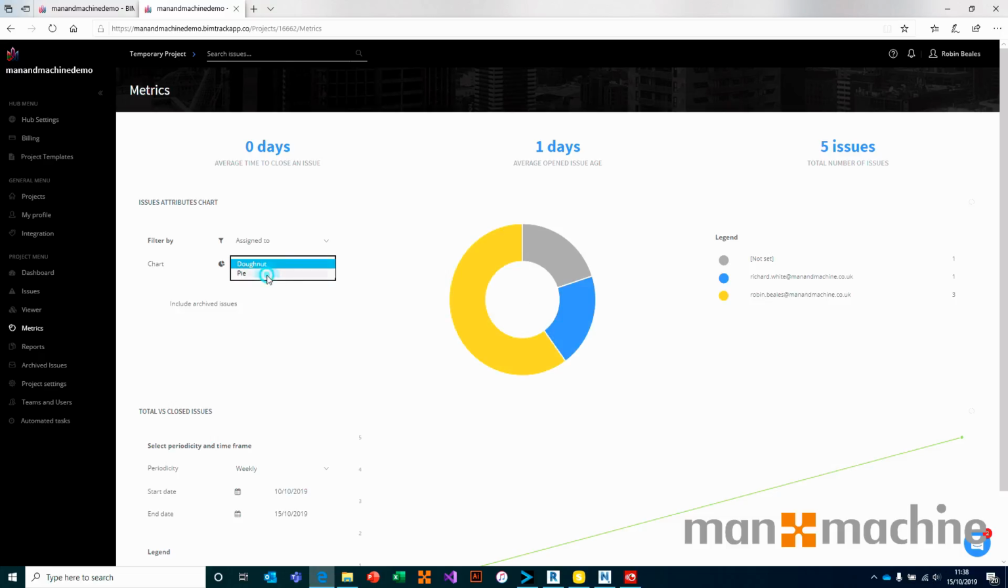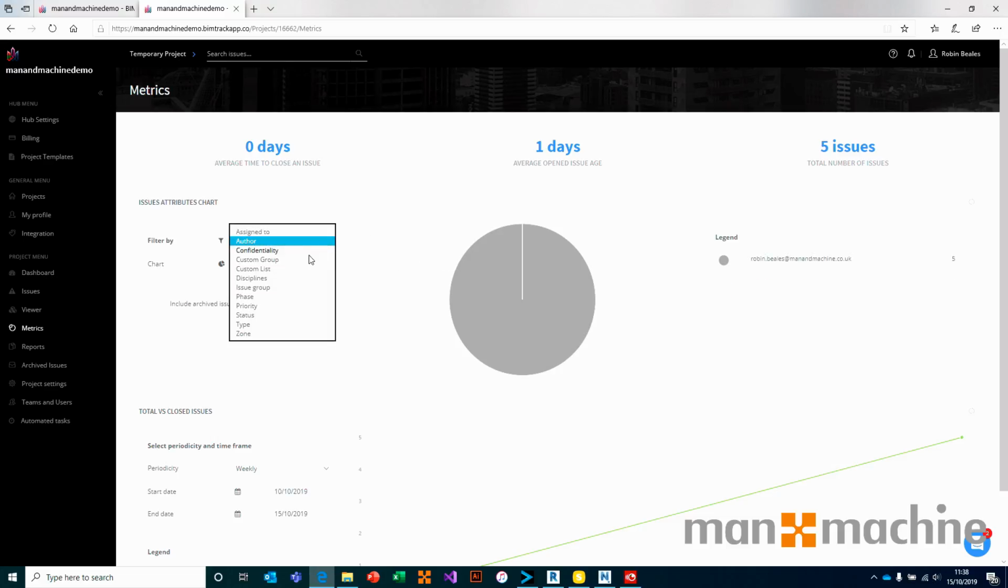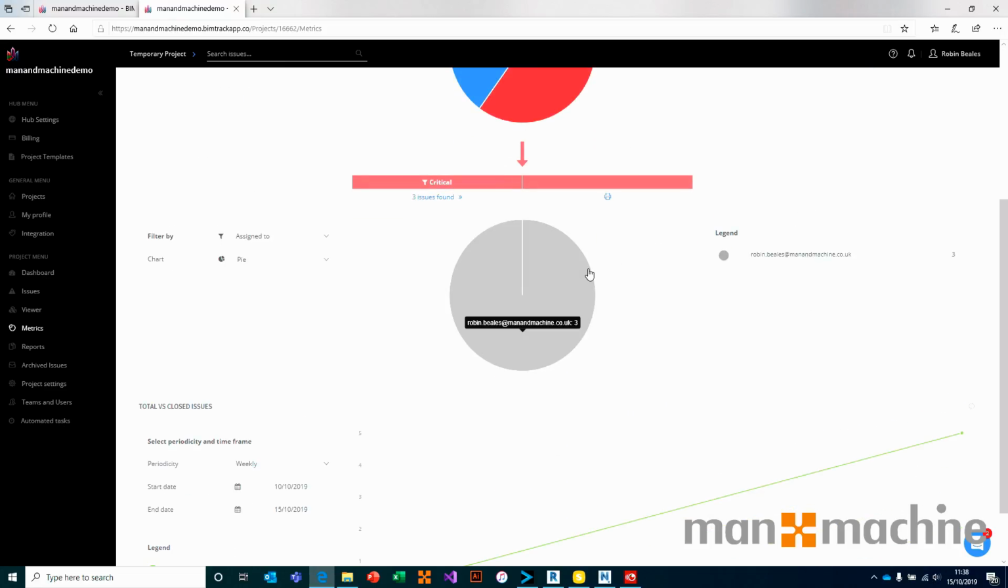Or we can change to see exactly what's going on. So who's the author? Well, it's me for all of them because I've only just created this project. What's the priority? Let's have a look at everything by priority. Okay, good. So from there, I want to actually dive into the critical issues. So let's click the critical issues, and that will subdivide that out to a new pie chart where I can see maybe the type of issue.